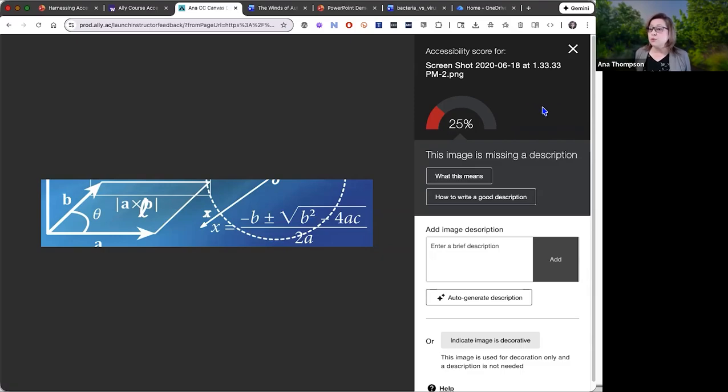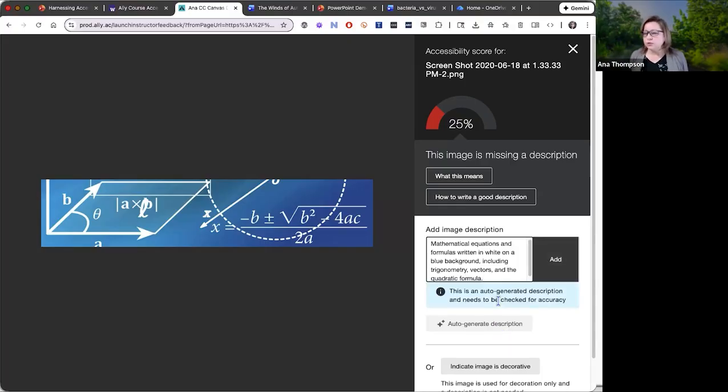Pay attention in the area right next to the score. If there's more than one issue, it will have a link that says to view all issues, even if it's just two. In this case, there's an image with missing alt text, and it has information on what that means that you can check out and how to write a description, and then you can type it in. You can use the auto-generate option in here, it may work. But with automated things, even if it does a really good job, don't depend on that to be the ultimate final word on that.